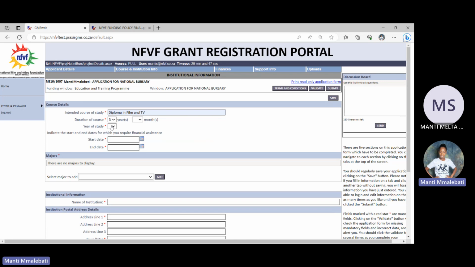So next year, because this bursary is going to start in 2024, which year are you going to be applying for? Are you going to be a first year student or a second year? I'll say I'll be a first year student. The months, leave it. You don't have to put that. And then the start date, you put the year where you're going to start.